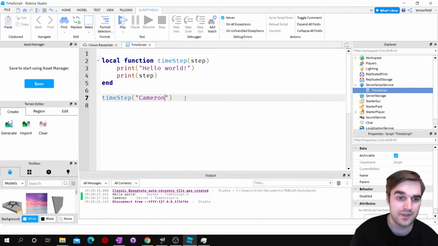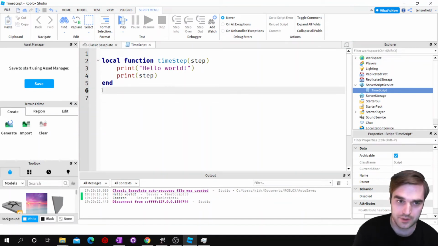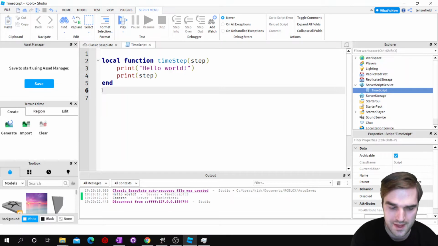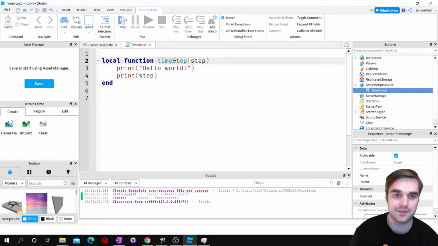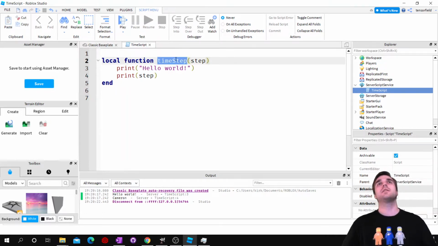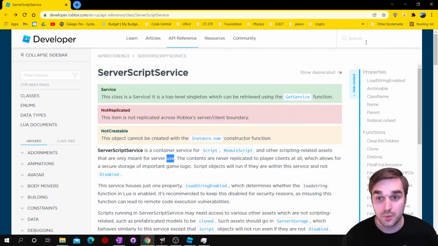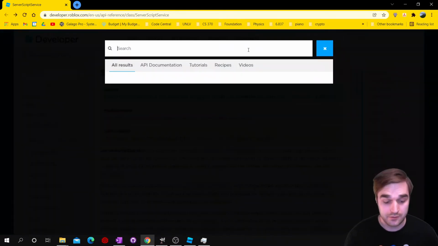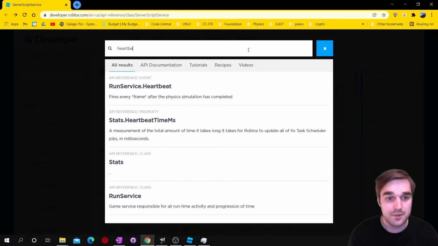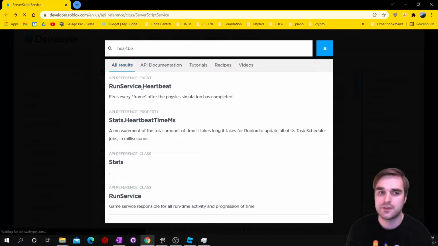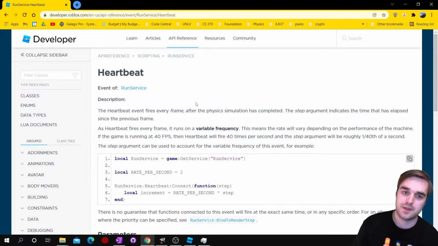All right, hopefully that drives home what it is we're doing here. Now, with all that understood, what we're going to do next is we are going to take this time step and we're going to link it to an event. And this event is called a heartbeat. Now, if you've never heard of a heartbeat and you don't know what that is, it is a thing in Roblox. Every Roblox game has a heartbeat. And if I type in heartbeat, we see this RunService heartbeat. This is on the search bar. Also, I'll paste the link in the description if you just want to go straight there.